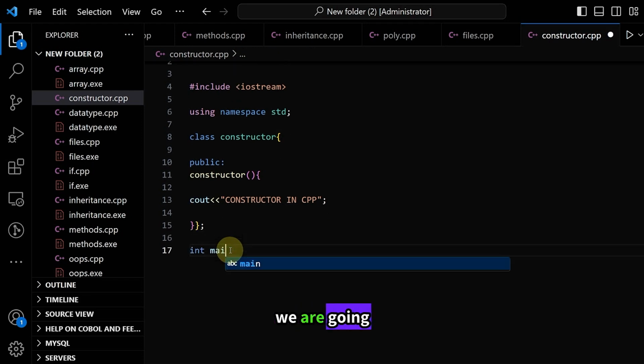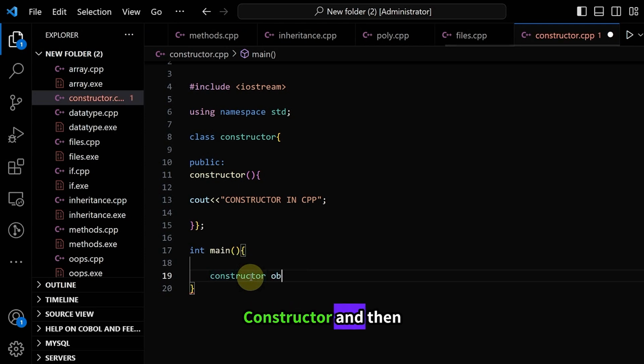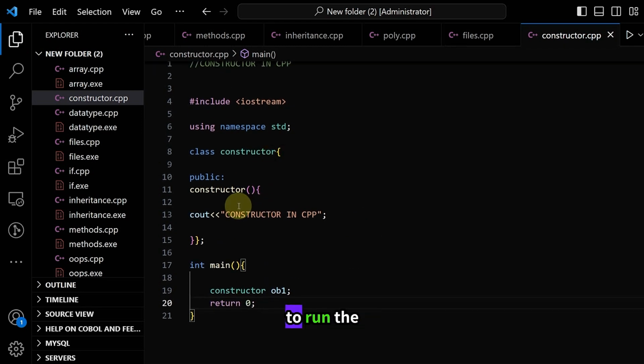So after that we are going to create object. So you have to type the main function. So inside that we are going to create object for the class. For creating the object you have to type the class name. So you have to type the class name constructor and then you have to type the object ob1, that's the object. So you have to run the code.